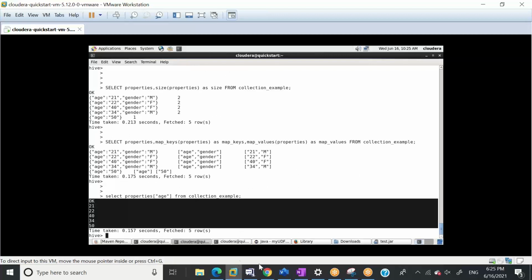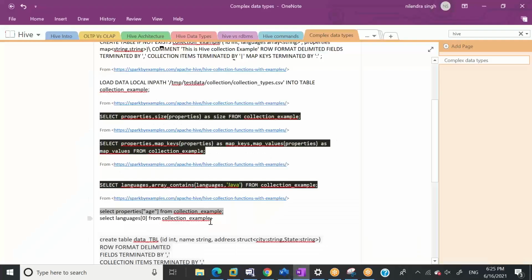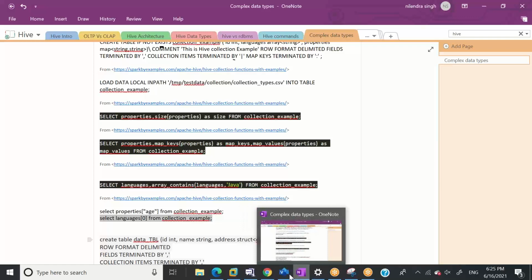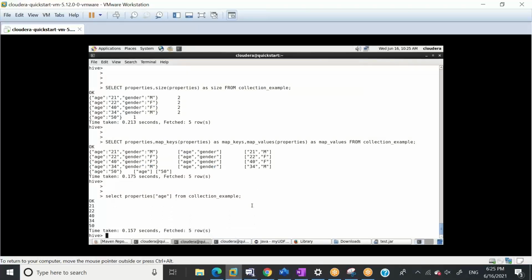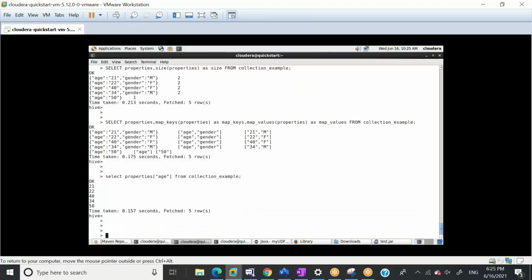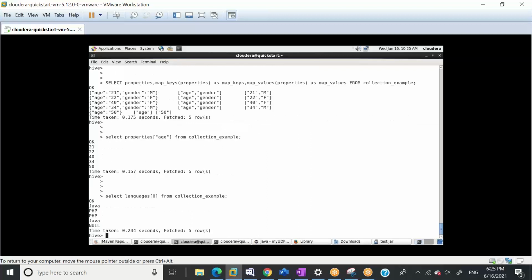Okay, this example I showed you, but let me explain it again. Language is an array, right? And if I want to see the first language of each row, how will I do it? Arrays are index based, 0 index based. So if I want to see the first element, I will say, give me the first, 0 based element from languages, and it will show something like this. Okay, so this is how you need to work with complex data types.